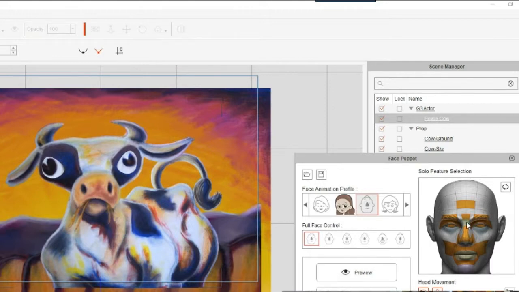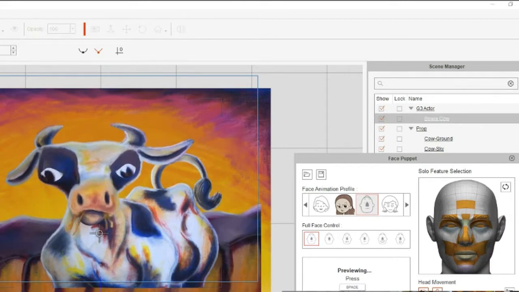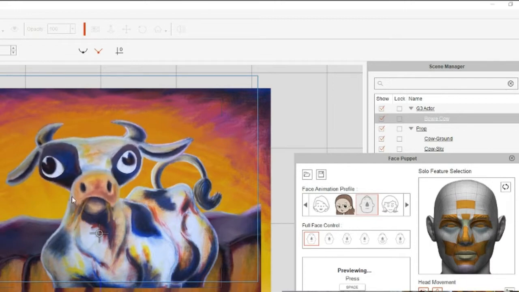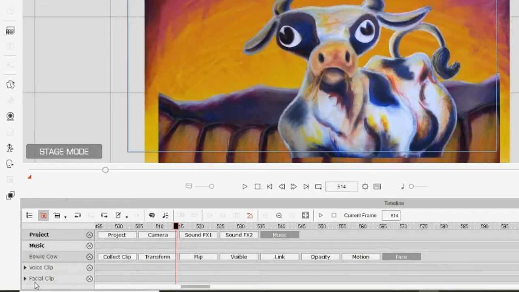But you can actually select what muscles and things you want to have move around over here and whether you want head movement. So if I preview that, I can move the head round, make the eyes blink, do really extreme movements. See the eyes are following the cursor around, and if I press record, all of those movements that I just did would be getting recorded into the timeline, into the facial clip timeline.